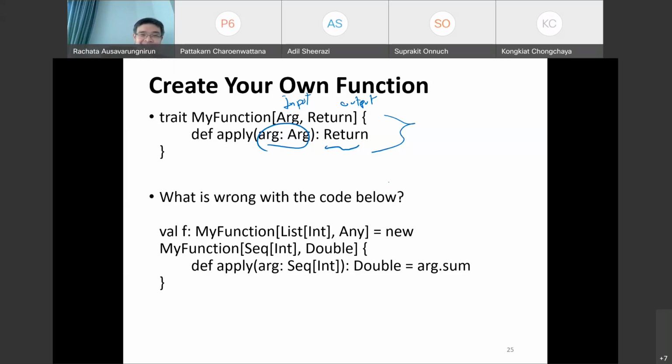Yeah, so I have my function of list of int, but I'm going to apply it to a sequence of int. It can return anything, but I basically make it return double. It should work, right? If you just eyeball the function, it seems fine. Everyone here agree that this seems fine? Everything here seems fine.